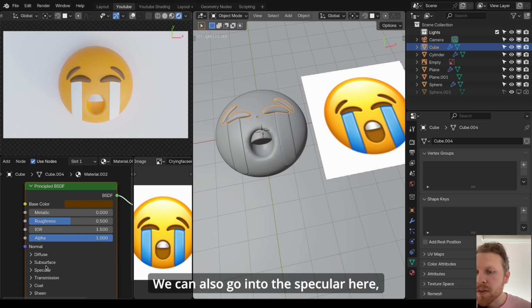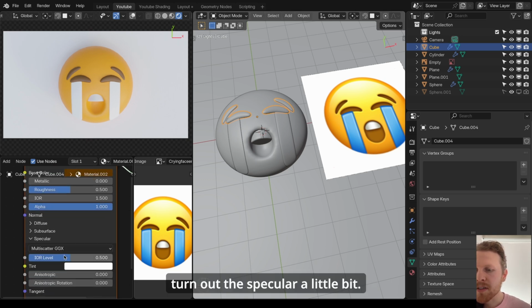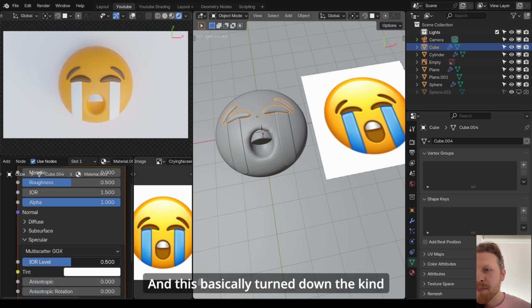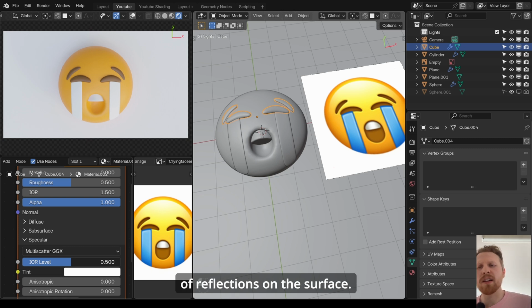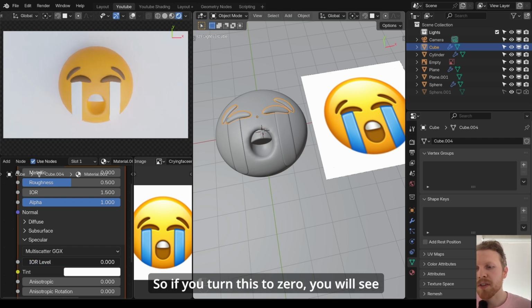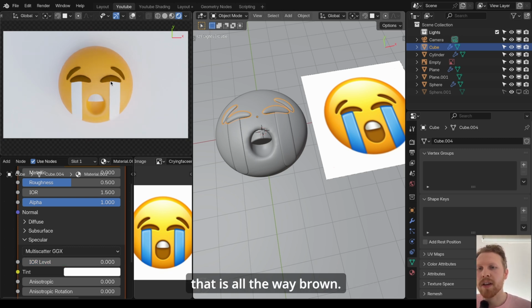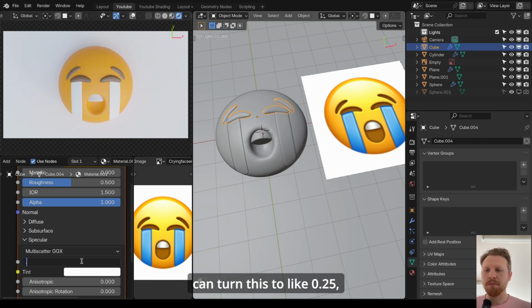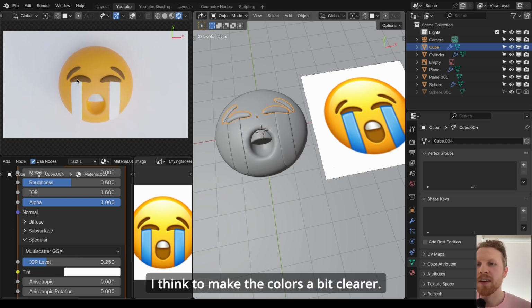We can also go into the specular here and turn down the specular a little bit. This basically turns down the reflections on the surface. So if you turn this to 0, you will see that it's all the way brown, but if we turn this to max, we'll see more reflections, and we can turn this to like 0.25, I think, to make the colors a bit clearer.